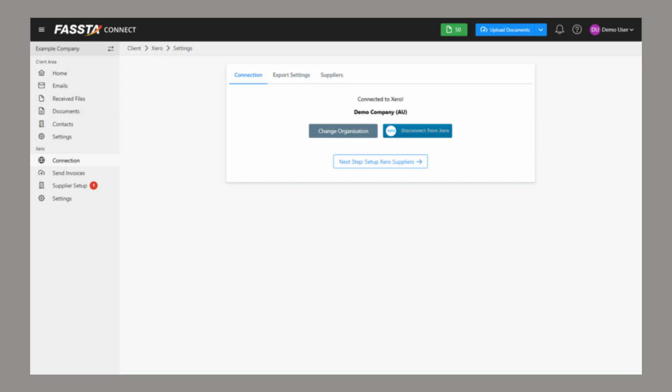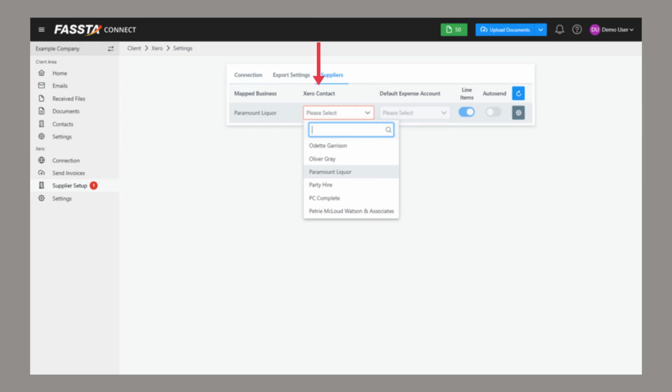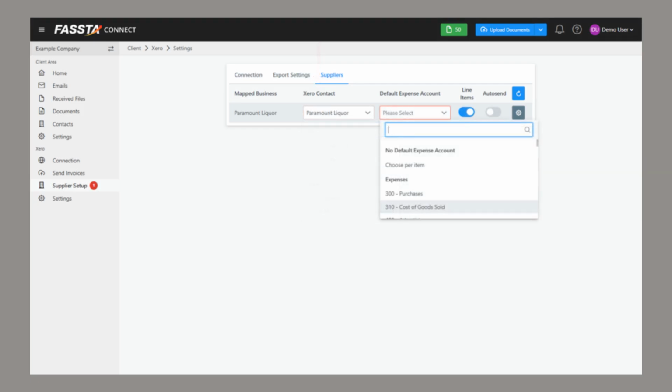Once connected, you should now see the name of the organization that you just connected to in FASSTA. To continue, click Set up Xero Suppliers. In the Xero Contact column, select which contact to use for each of your suppliers. You can also choose a default expense account to use for a supplier. This can be overridden for specific products when sending an invoice.